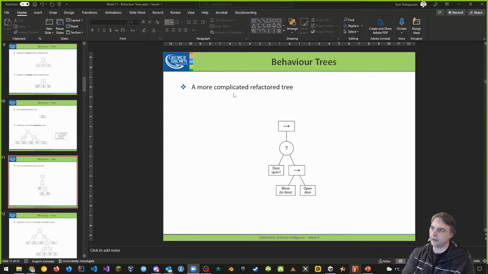Here's a more completed refactored tree of what we did before. So now you have a sequence. The sequence goes down to the selector. The selector basically says, remember, it's going to return true if all of its children return true, but there's only one child in the sequence, so you can refactor it this way as well. So you're going to say, okay, is the door open? If this is true, then we return true. The door's open, and that returns up to here. And because this returns true, the whole sequence is true. The door is open, right?